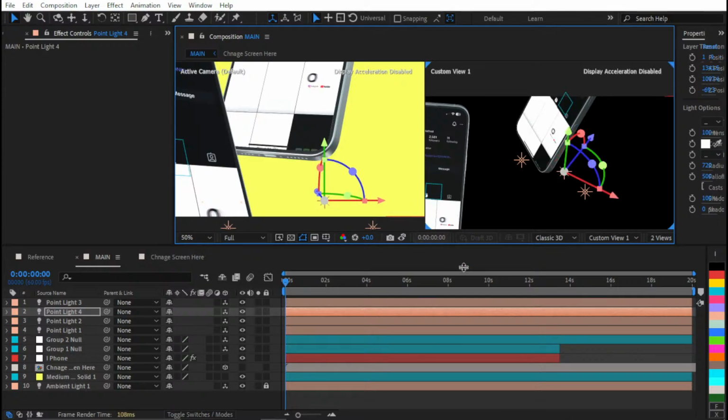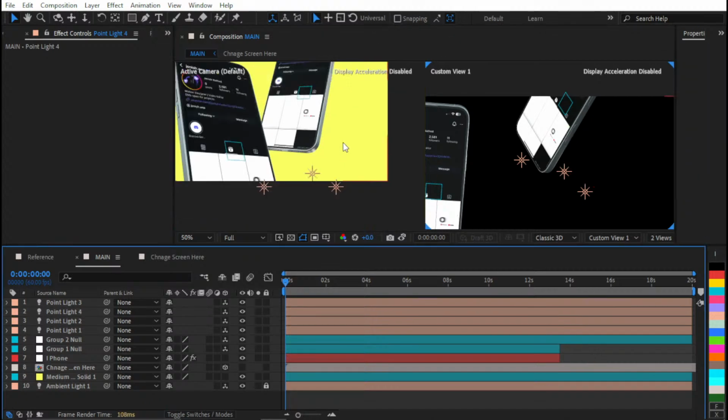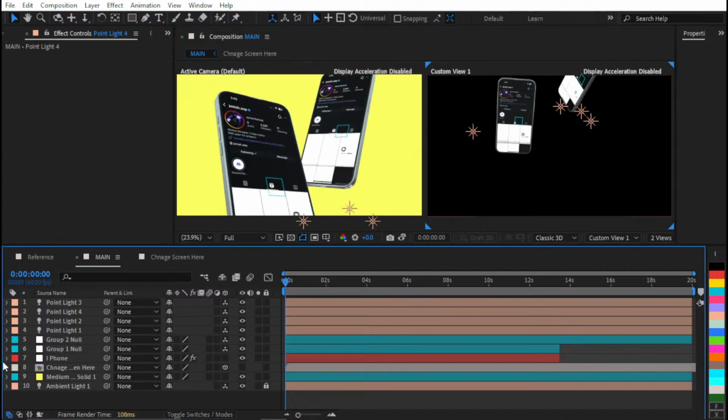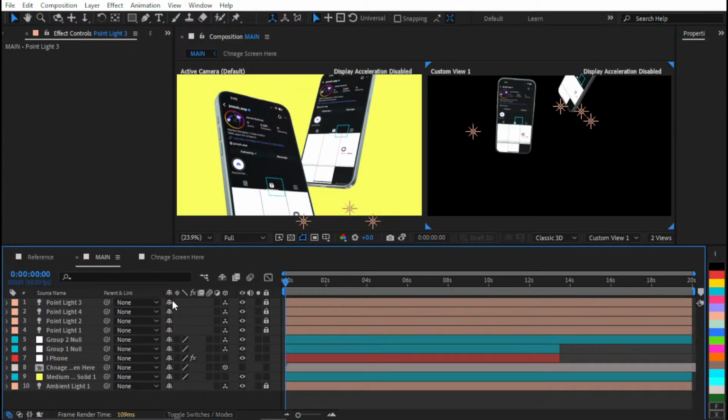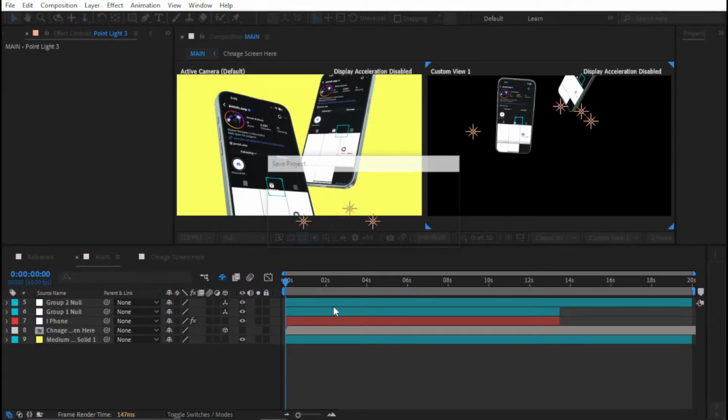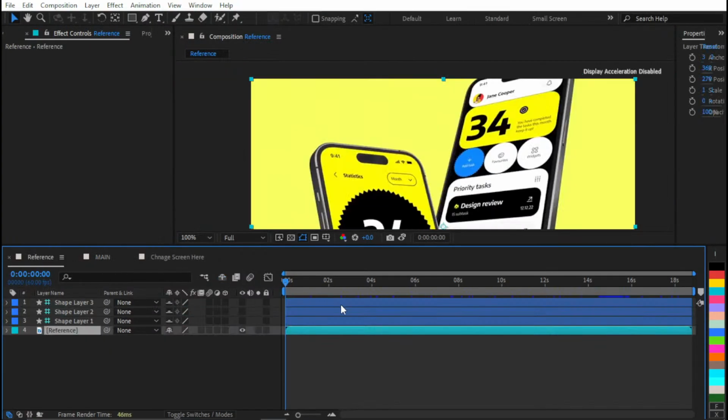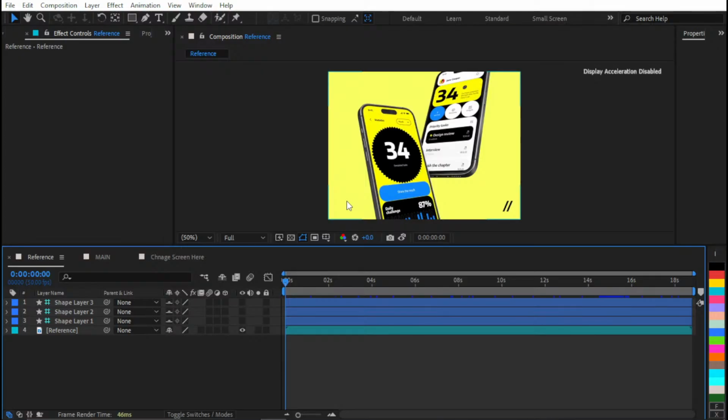Down like this. Select all these slides and lock them. Turn on this eye option and hide them. Okay, now let's see how we animated this.